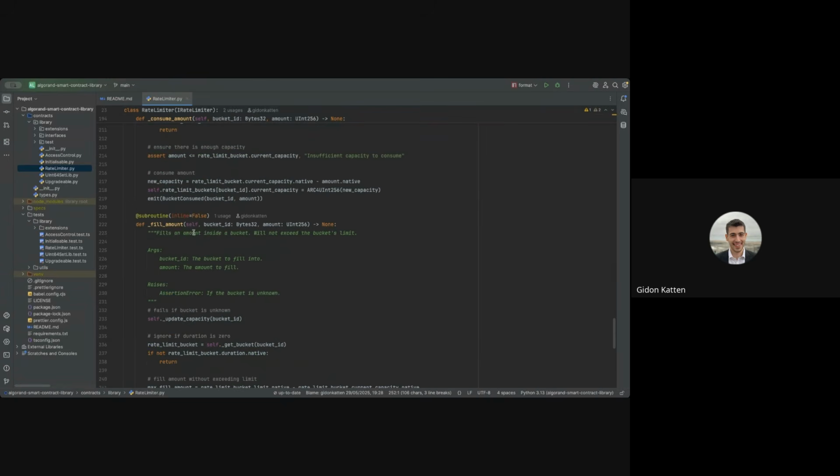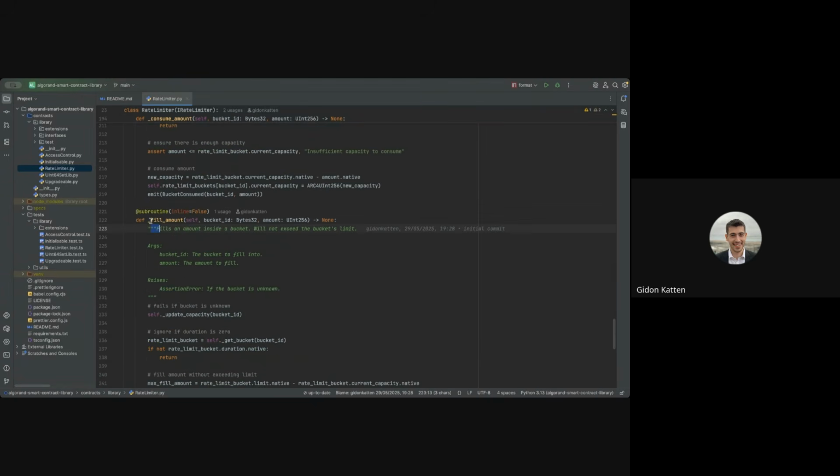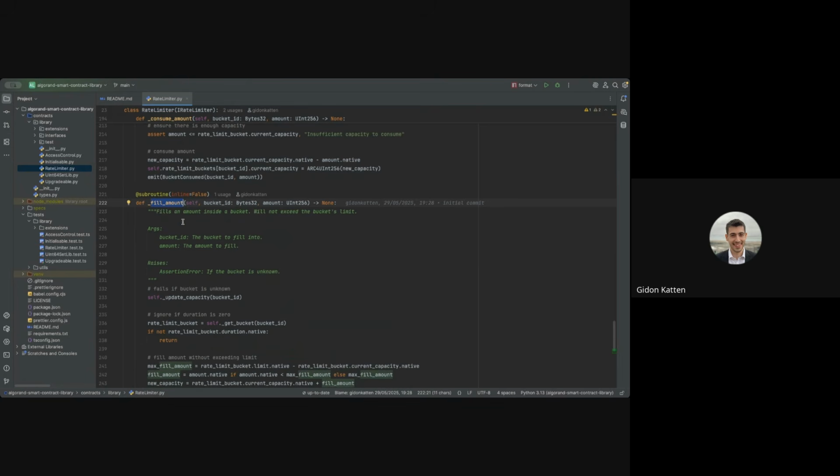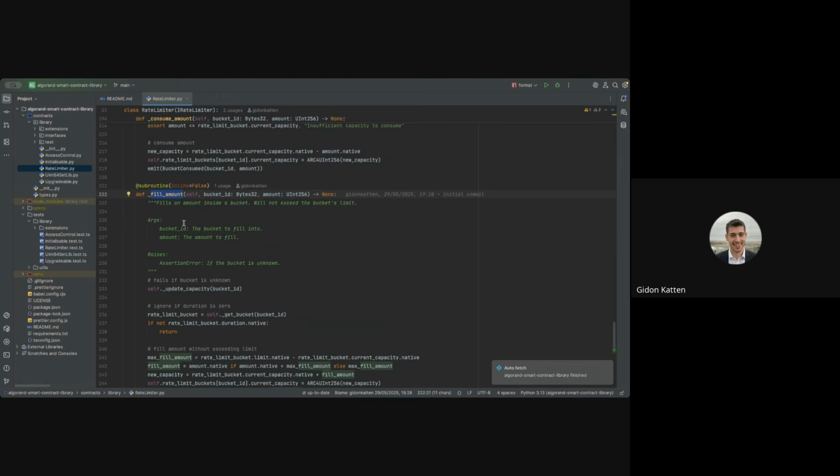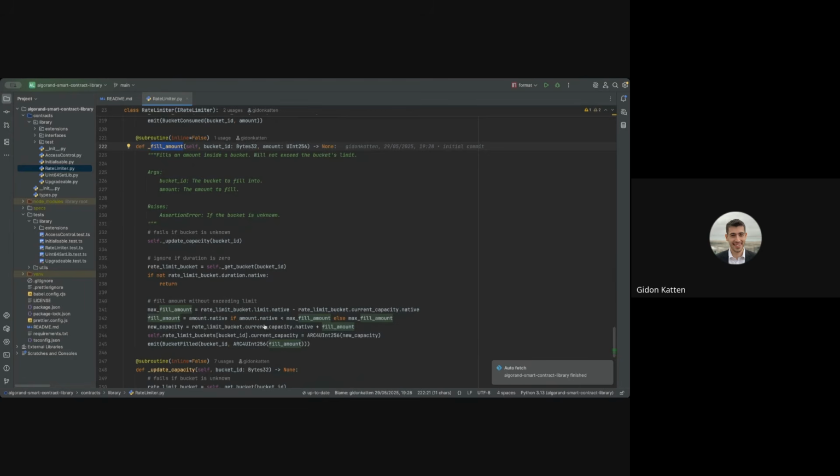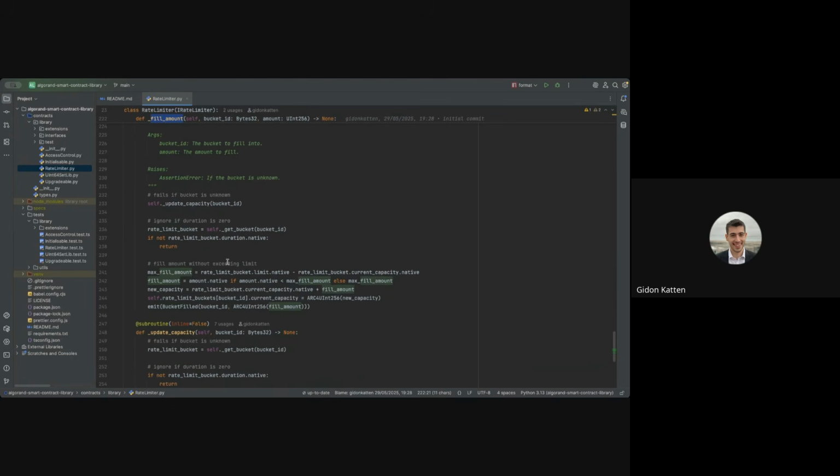In that case, we have this fill amount subroutine available, which allows you to increase the capacity temporarily during the duration. And still, we have this check to make sure that you can't exceed the limit. So if the capacity has already hit the limit and you try to call fill amount, then it won't actually do anything, because ultimately it's still capped by the limit of the bucket. So that's the rate limiter contract.